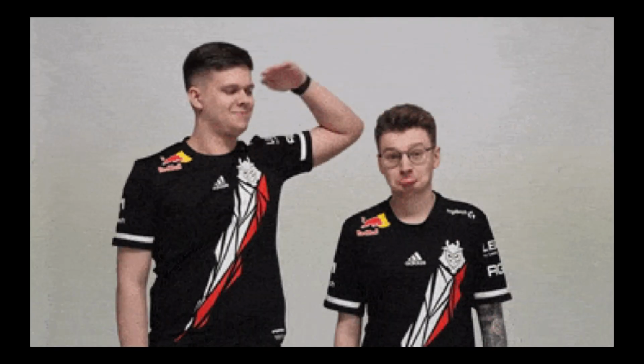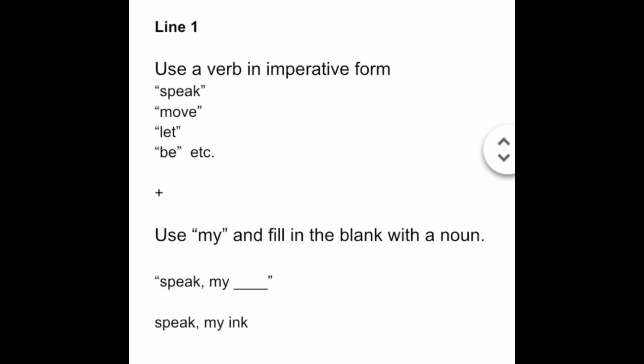Here is one such formula that you can use to get your poem started. So I'm only going to have 4 lines in this micropoem. For the first line, use a verb in imperative form. For example, speak, move, let, be. And then use "my" and fill in the blank with a noun. For example, speak, comma, my ink.